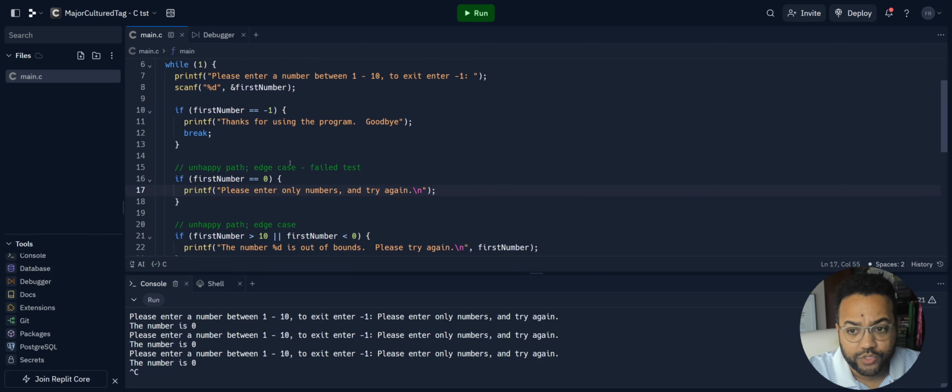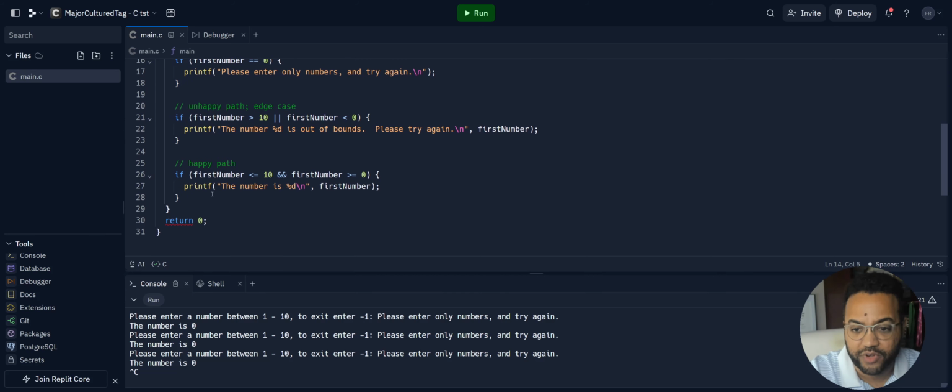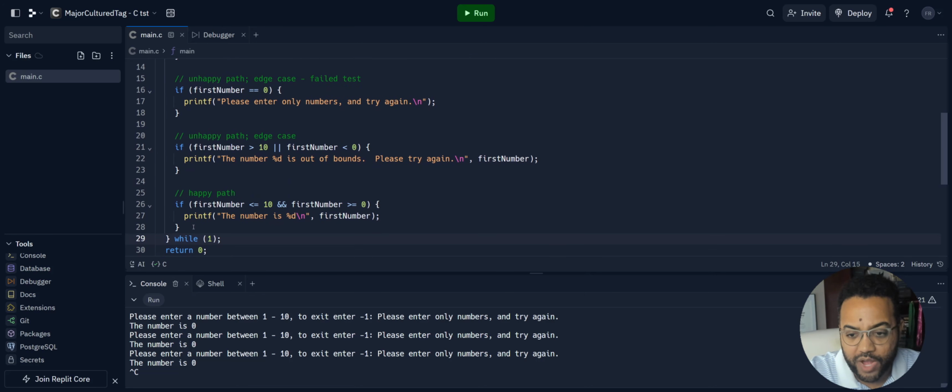Okay, so one last thing. We talked about while loops. Let's go ahead and do this in reverse. If you want to do this in reverse, you'll do what's called a do while. And a do while looks like this, where the do is at the top and the while is at the bottom.